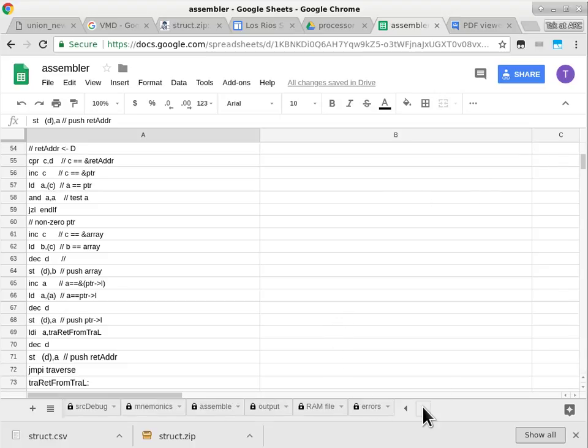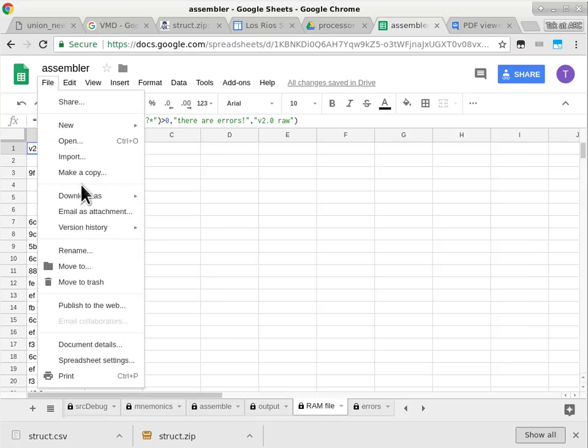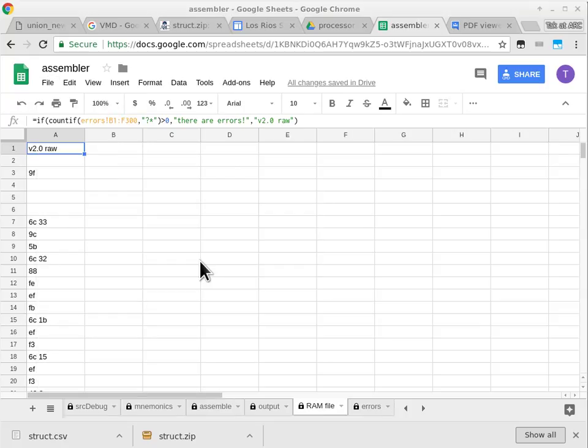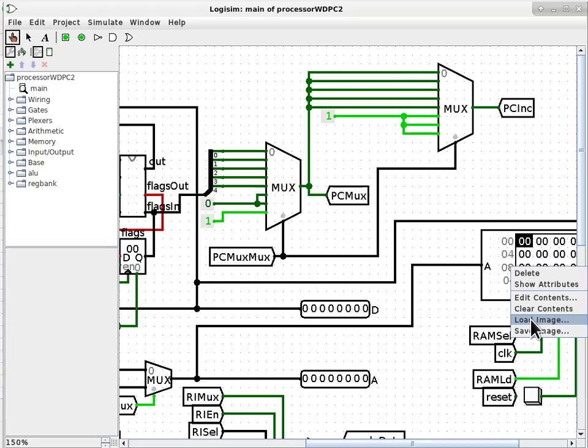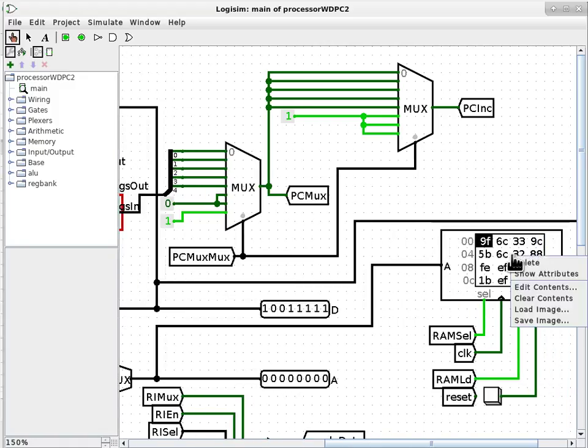Okay, and then we go to run file, download it again, and then switch back to LogicSim, Control R, reset the whole thing, and then we load the image again. Okay. Go take a look at content.